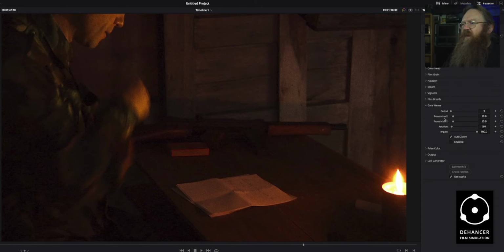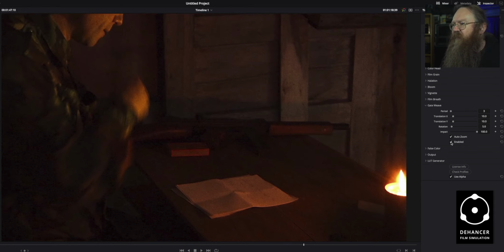The next one here is the gate weave. Now, gate weave is basically talking about the gate on the front of a film camera again, and maybe in the old days where the construction of them was not solid, and they moved around a wee bit. So I'm just going to turn that on for a little bit. You've got period once again. I want it to move fairly quickly so that we can see the effect.